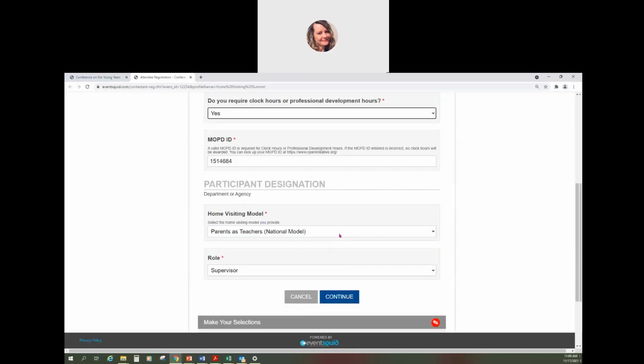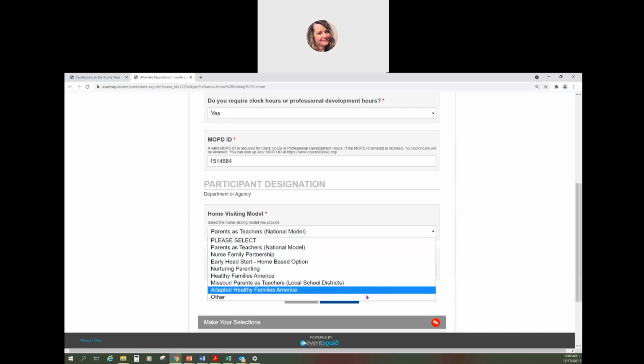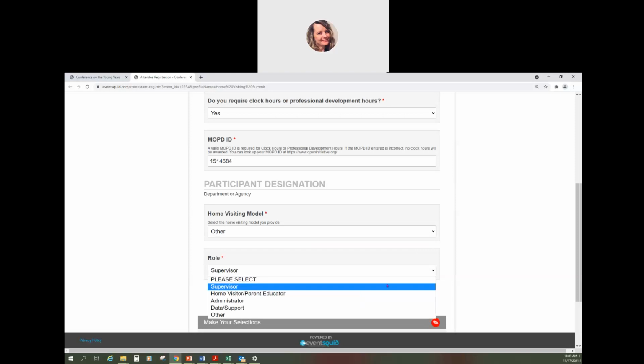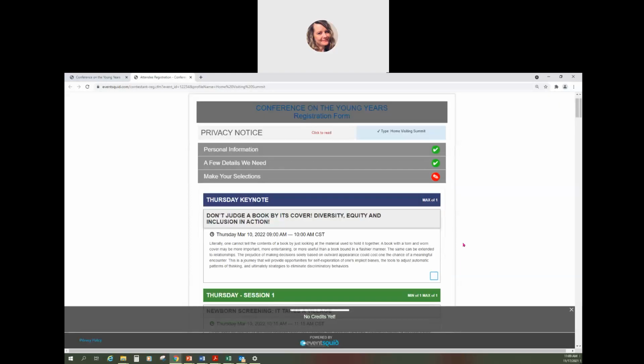Once you scroll down, you're going to then choose what model of home visiting you are. This is where we said the Conference on the Young Years was different than the Home Visiting Summit. We'd like to know what your organization is or what model you use so that we can gain more information about you. These are the options. If none of them pertain to you, you can click Other. Then you also need to determine what your role is. Once you hit Continue, you'll go on to make your selection for the conference.